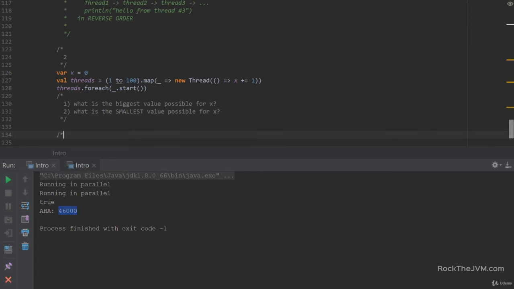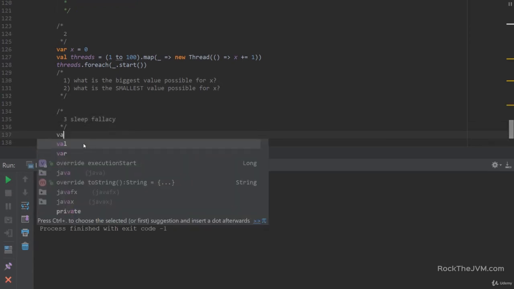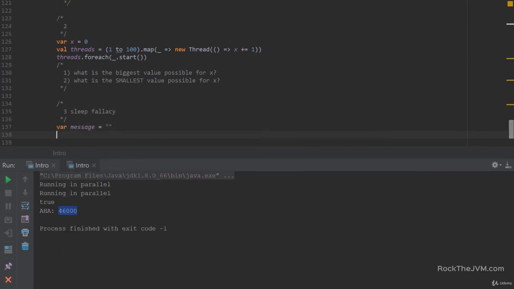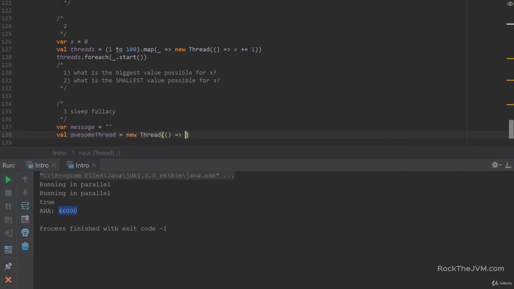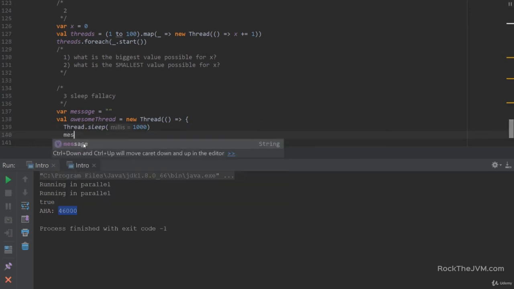And the third exercise is again on a piece of code, and this is called the sleep fallacy. Let's say I have a var called message, which is starting from an empty string. And I create an awesome thread, which is a new thread with a new runnable, which does the following. It tries to sleep, and then to set a message. Say Scala is awesome.